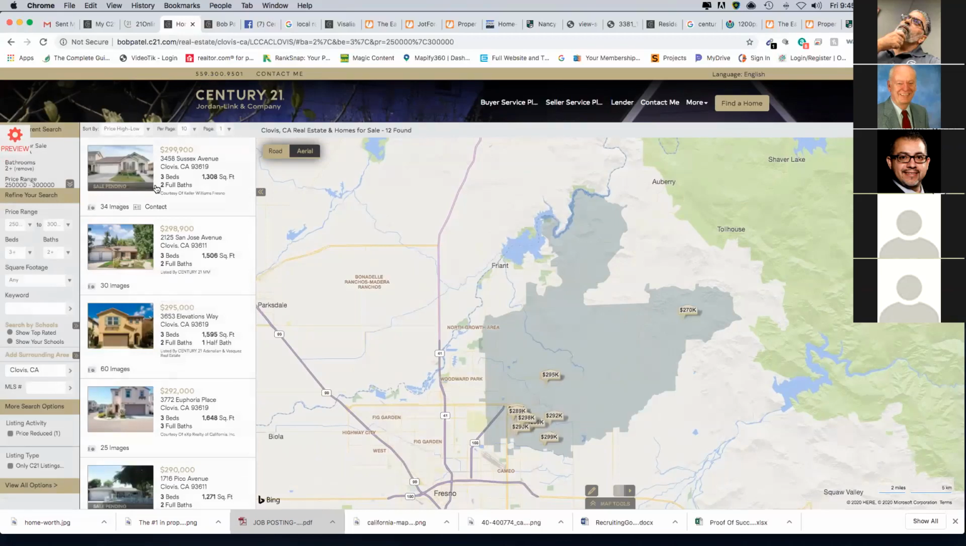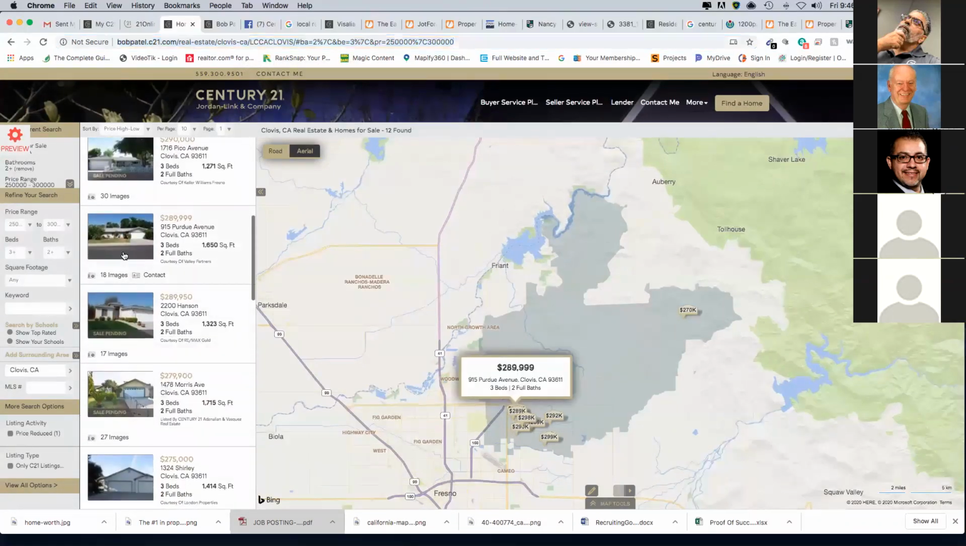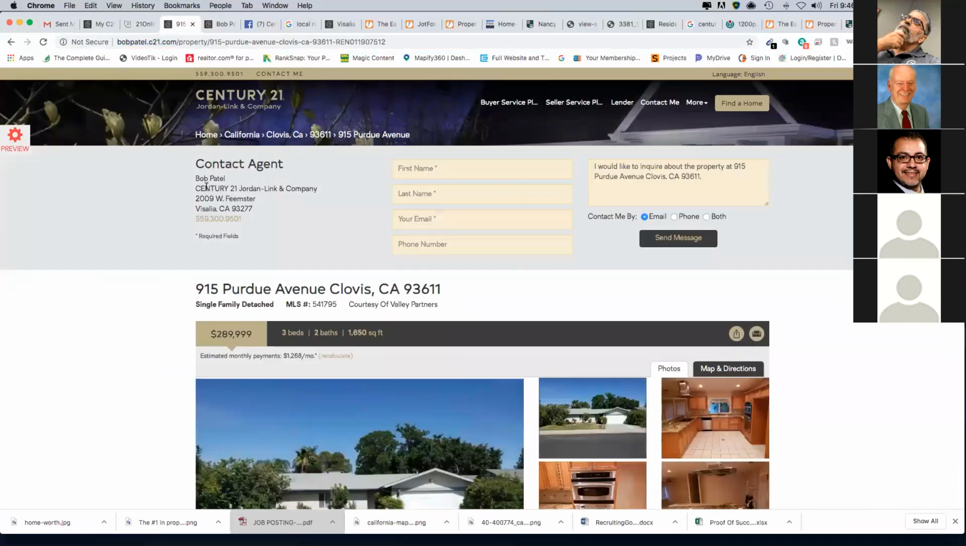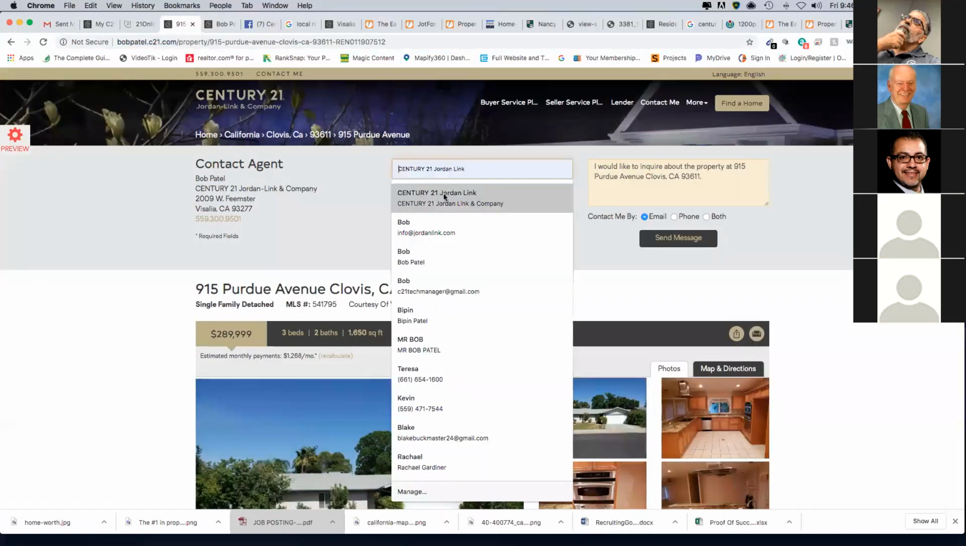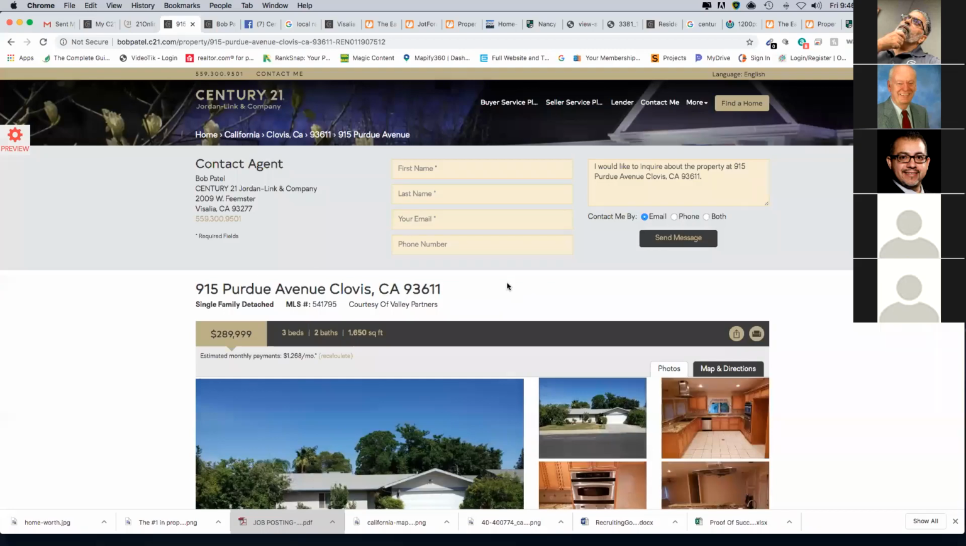You're not even a member of the MLS. It doesn't matter. This is a national IDX feed on your own website. You take this right here, paste it, and send it out to wherever you want to send it, on Facebook or whatever. It says, hey, if anybody's looking for properties in Clovis between 250 and 300,000, click the link below. A customer can land anywhere on this property, and it still has your information. The lead filling out this inquiry will still go to your cell.